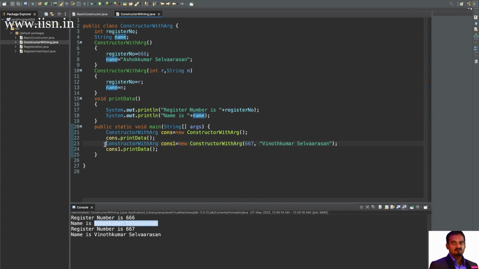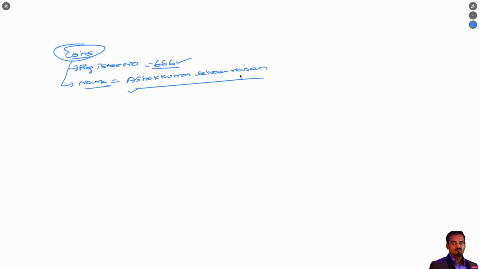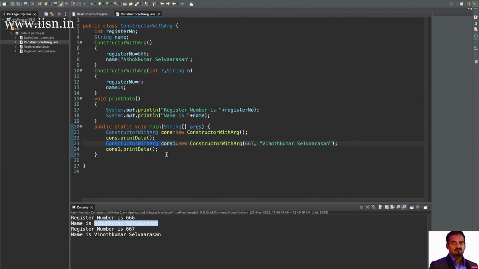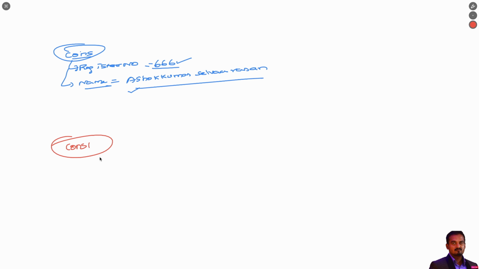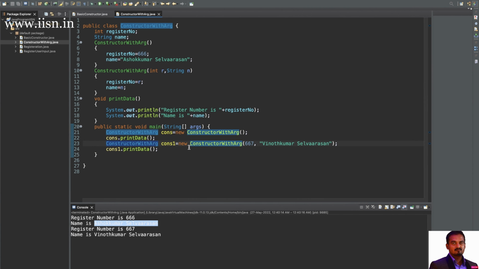After printing this statement it finds the closing bracket, so control will go back to here. Then it will create one more object, that is cons1. This object holds a copy of the class, and the class is holding register number and name. So it is just going to hold a copy of it, and it will call the constructor.